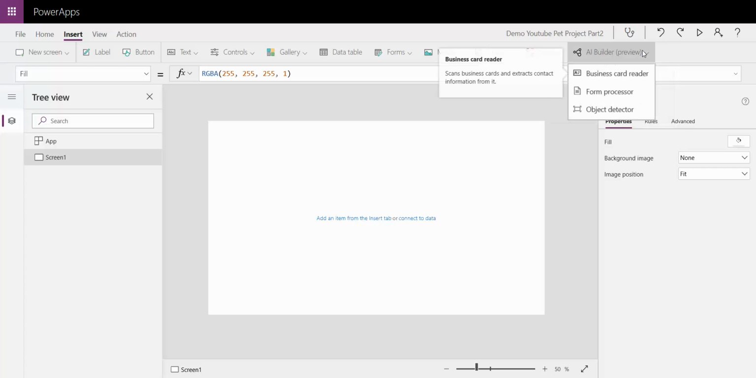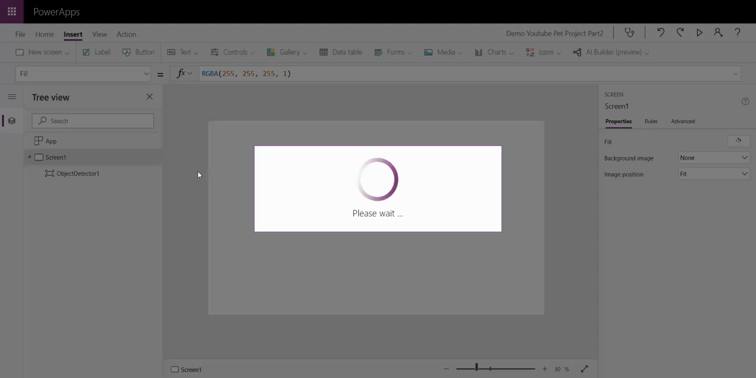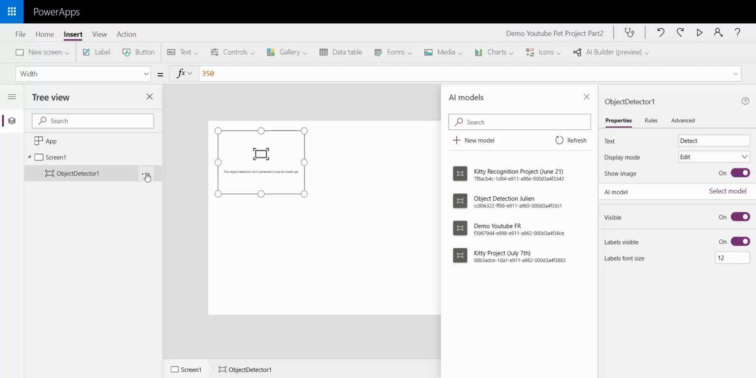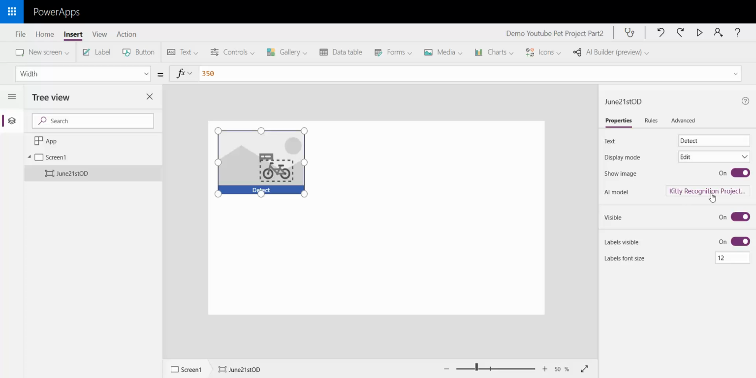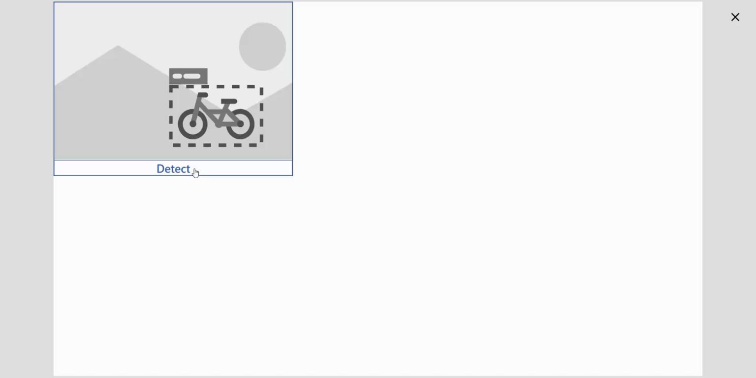AI Builder, I use one of the 3 components available. Object detector, put it in there. I'll be a nice guy, I'll rename it, and I'll put that June 21st OD. I'll pick the right model, so in this case it's the June 21st. So I've got my AI model here. I'll just drag it here. Boom.